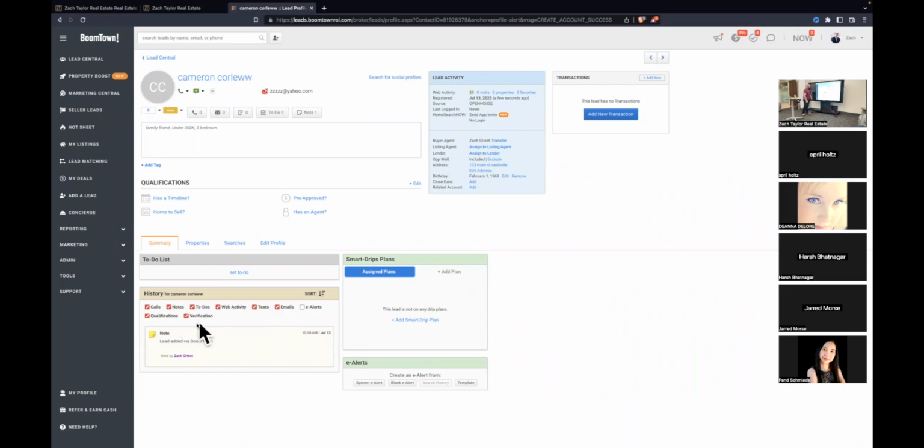You can click e-alerts. Cool thing about Boomtown is we send out properties through our website. So you can actually see what properties are being sent to this lead, and they can actually heart and favorite them, and you can see which ones are their favorites. So, and setting up an e-alert is really easy.